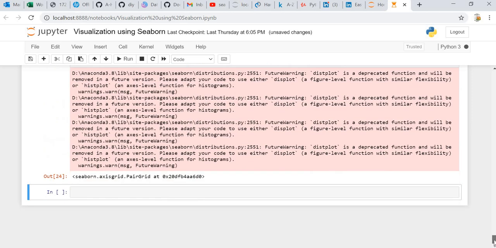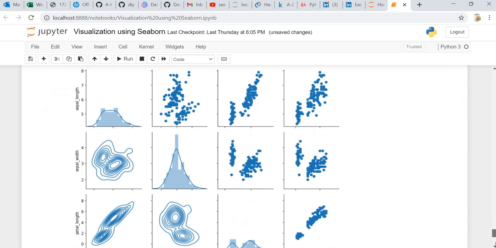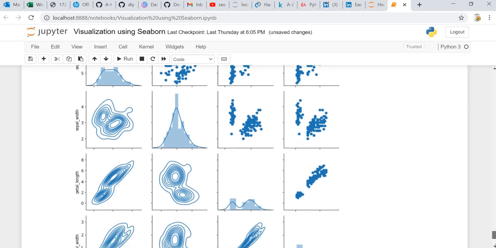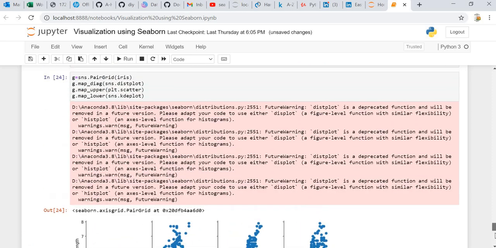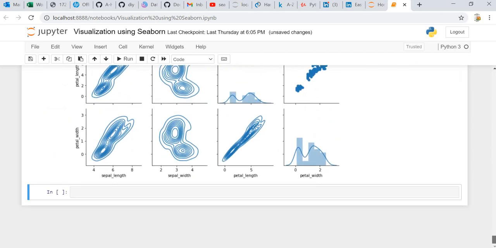Okay, so once we do that, we can see that it is giving us the KDE plot, the scatter plot, and also the dist plot based on our requirements.